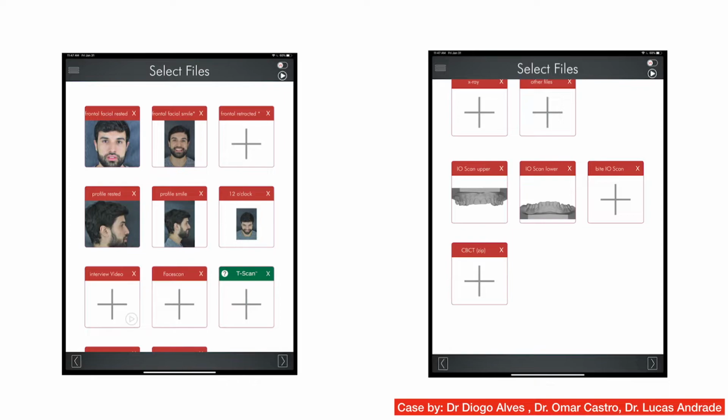So in order to start the 3D design process using 10 minimally invasive composite veneers, I needed to complete the DSD pictures and video protocol. So that's what we did. We took the frontal rested, frontal smiling, profile rested, profile smiling, 12 o'clock pictures, and a video interview, in order to start with the 3D design process.